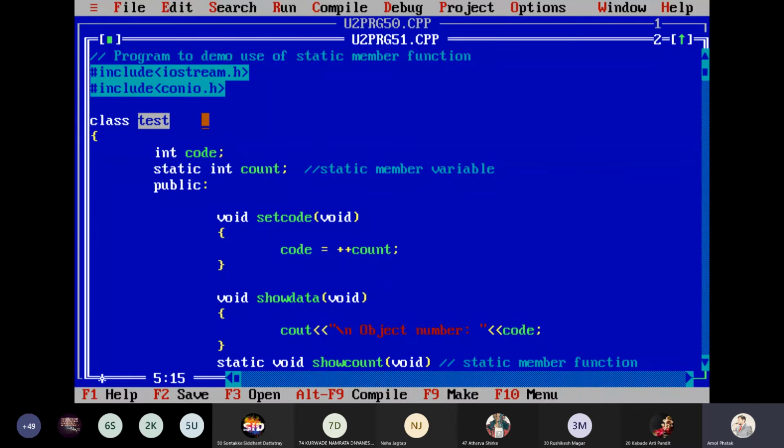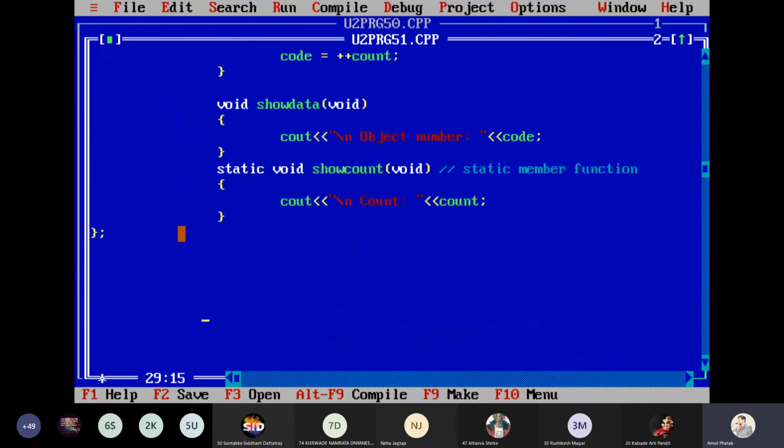Before I go to the main function, I must inform it that this is static, so I have to declare it. The data type is integer, it belongs to the class Test, scope resolution operator, and the count. This will inform the main function that it is the static variable. Now I write down the main function.